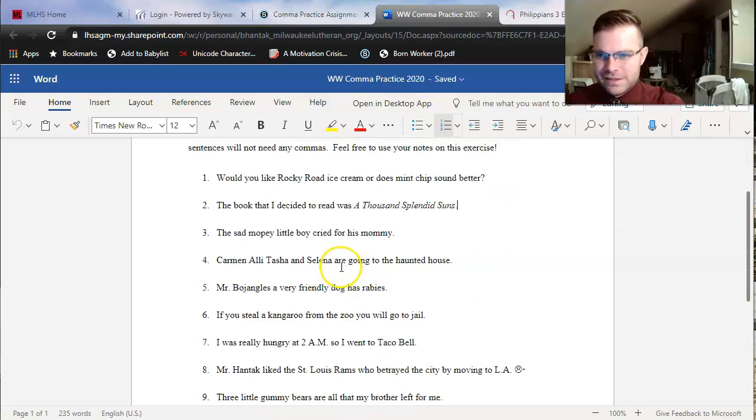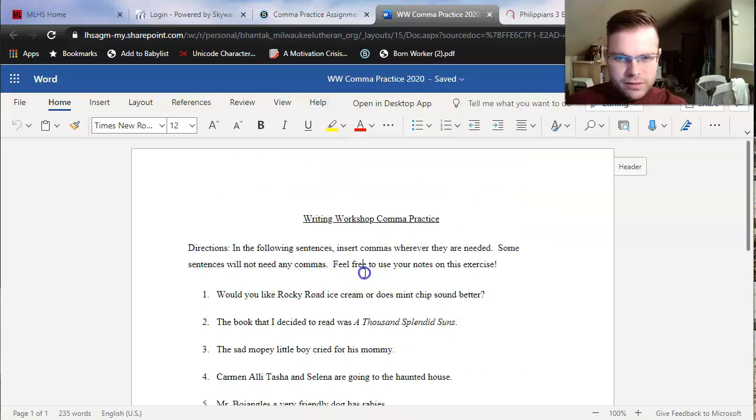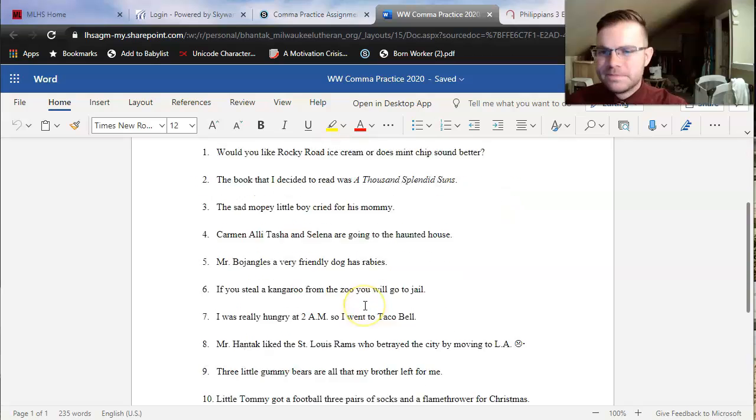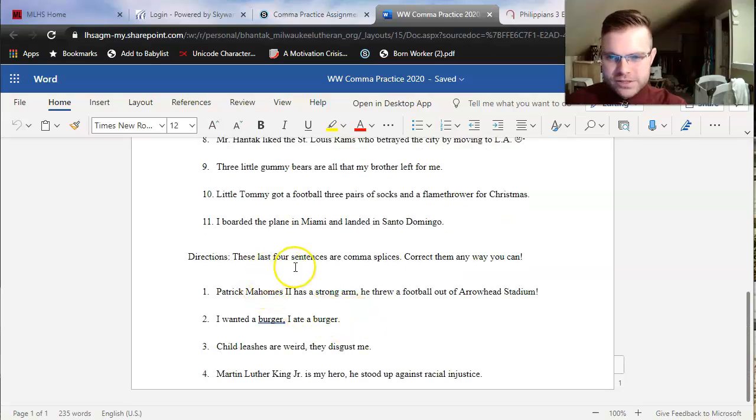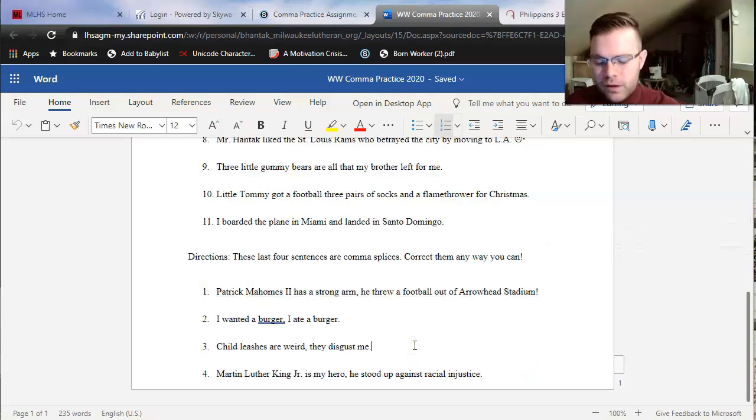There are 11 sentences for commas. Again, some of them will not need commas. Some of them are correct the way they are, so be careful on this one. The last 4 sentences are comma splices to fix. It does say you can correct them any way you can, so you can choose how you want to fix these last 4 sentences. I do promise you they are all incorrect in the sense that they are all comma splices, so feel free to use whatever fixes you like. Maybe switch it up a little bit from what you learned in your notes today to fix these sentences.